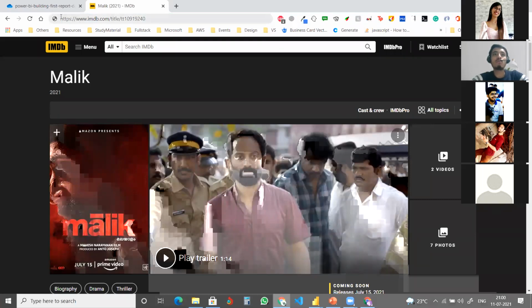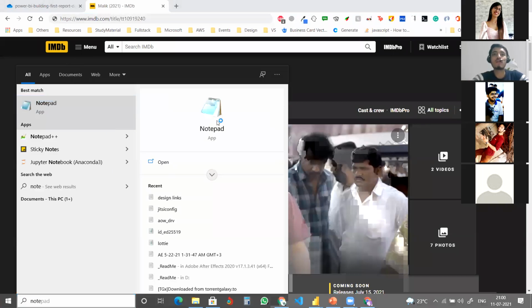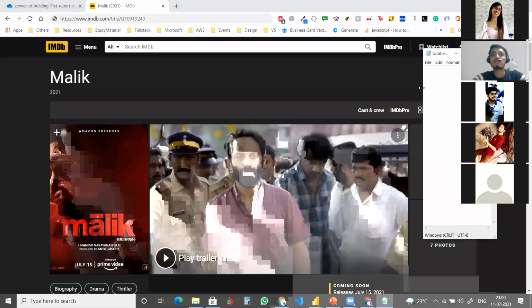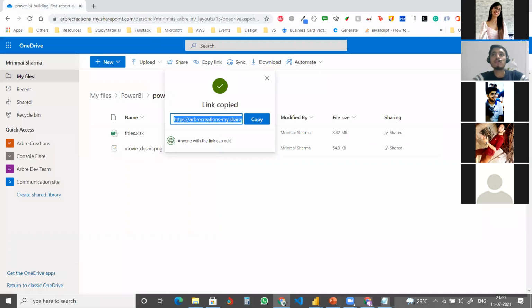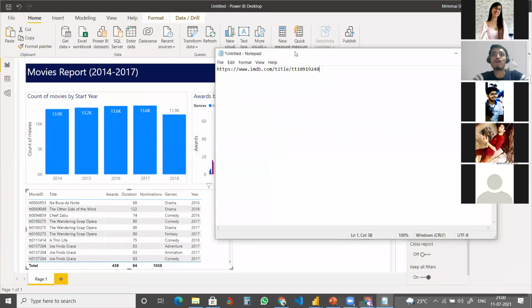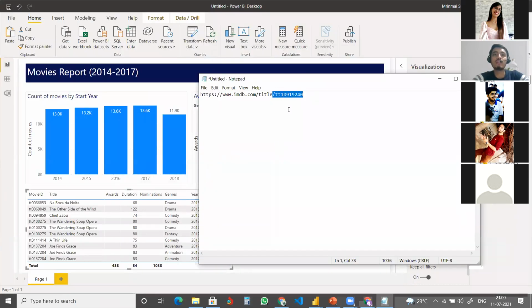So this is how a standard IMDb movie page link looks. Let's copy this and keep it in a notepad. We will make use of this. Okay, let's minimize that. So now the first thing is we have the movie ID, and all of this is basically static information. We can just append it, right? So can we do that? Yes, we can do that.